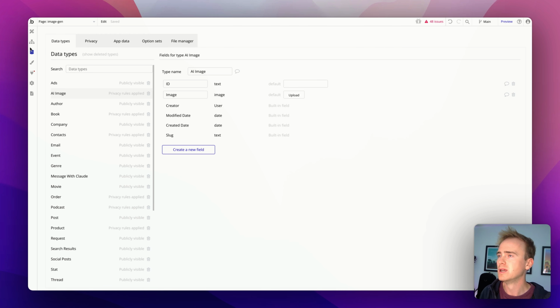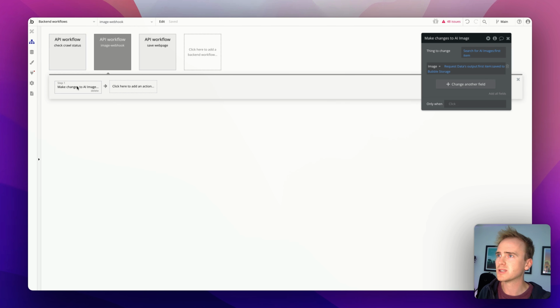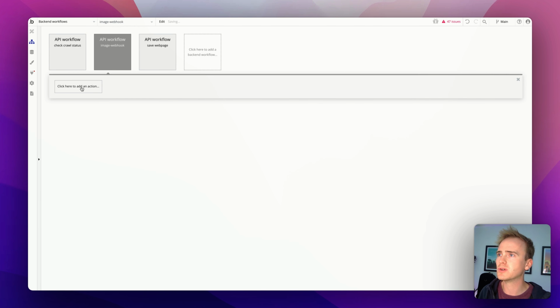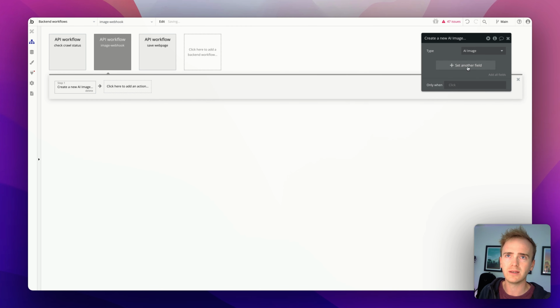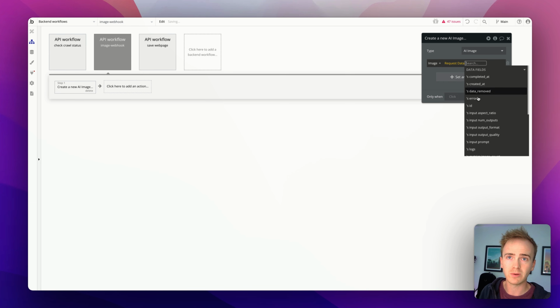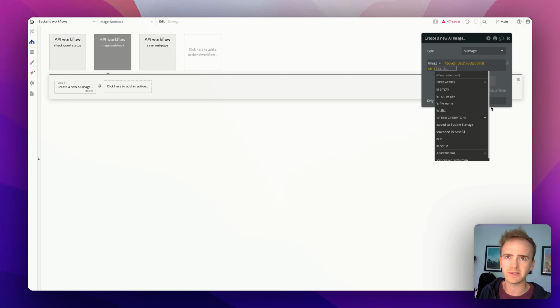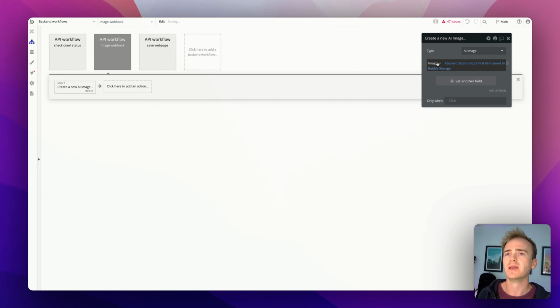backend workflow. So let's go back. I've jumbled all of this up. Backend workflow, right. So I'm not making a change to thing. I'm just creating a new thing. So I'd say create a new thing, AI image, and then I say image, and I'll say request data, output, first item. Remember, that's a list of images now, saved to Bubble storage. Okay, so I'm saving it, but I'm going to run into a problem here.